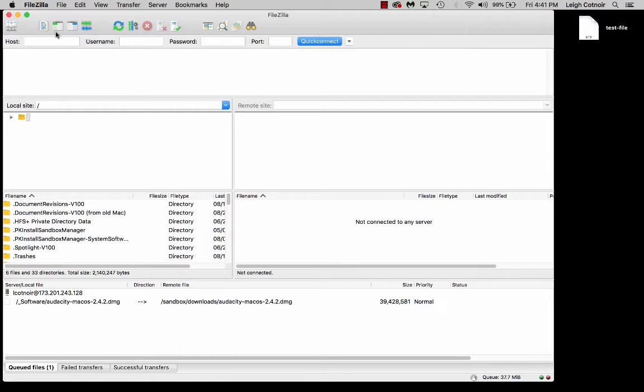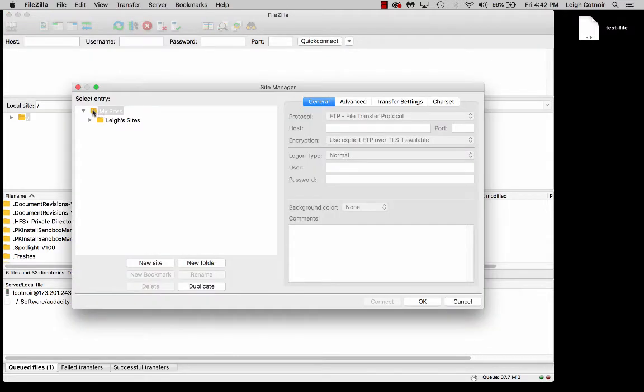Install it, and when you open it on Windows or Mac, it's going to look like this. The first thing I would recommend is to go up here to File and Site Manager, and it's going to look like this, with one exception. I already have some things stored in a folder called Lease Sites. You're not going to have something that looks like that. You'll just have something that says My Sites.